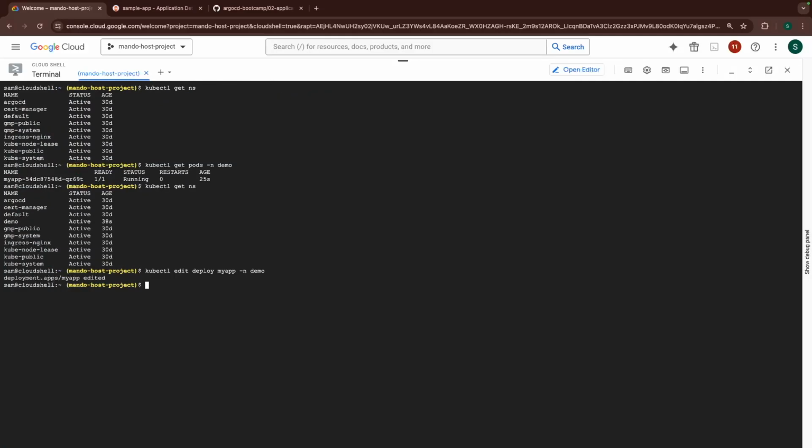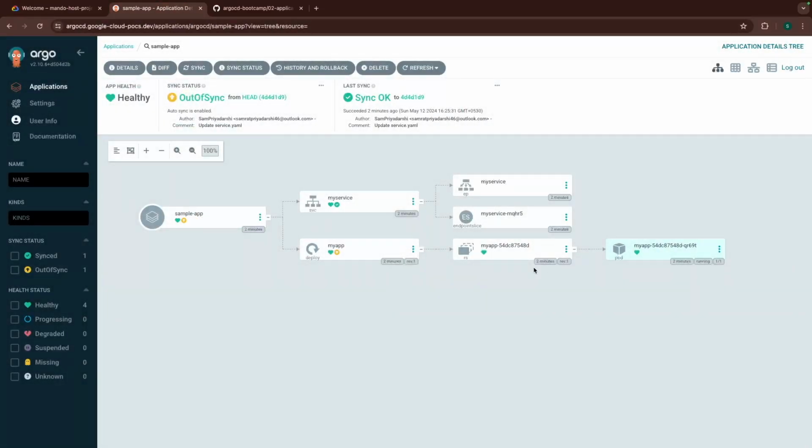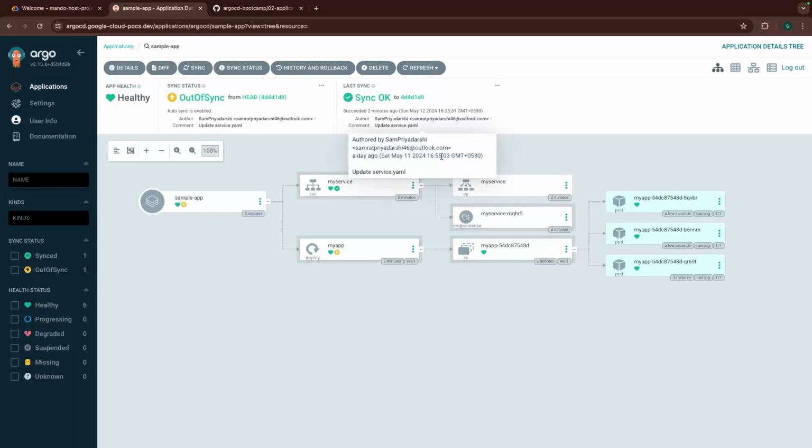Now you can see that 2 more pods would have come up, right? So if I go here and look at the ArgoCD console, what you can see is 2 more pods which came up, and this is saying out of sync, right? And then I would have to manually click the sync button to sync the state.